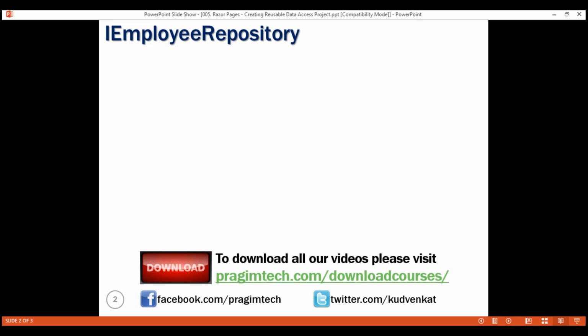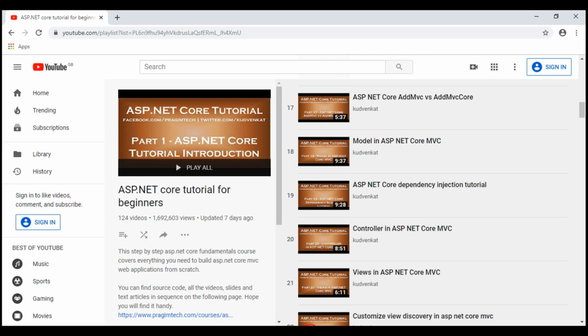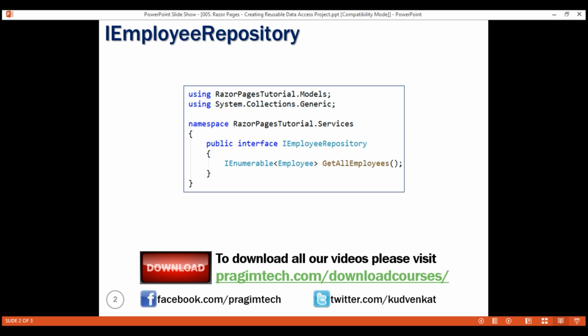For that, we're going to make use of this IEmployeeRepository interface. This interface abstraction allows us to use dependency injection. Dependency injection follows inversion of control principle and allows us to develop loosely coupled systems. If you're new to the concept of dependency injection, please check out part 19 of our ASP.NET Core beginner's course. At the moment, this interface has got just one method, GetAllEmployees, and as the name implies, this method is going to return an IEnumerable of employee objects.